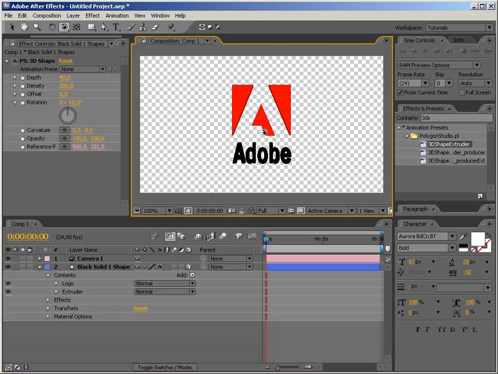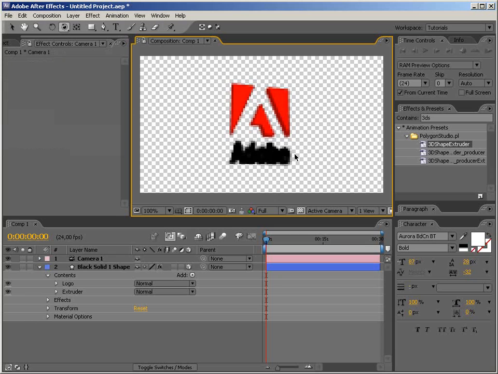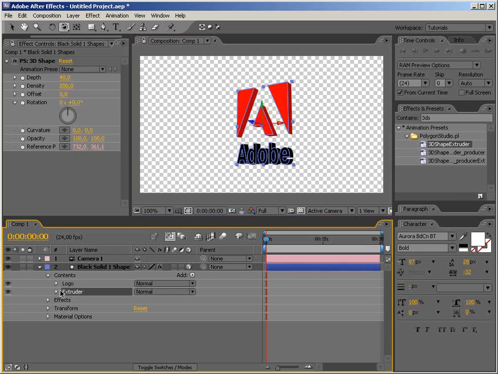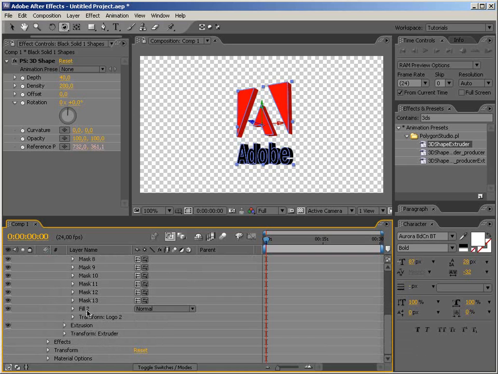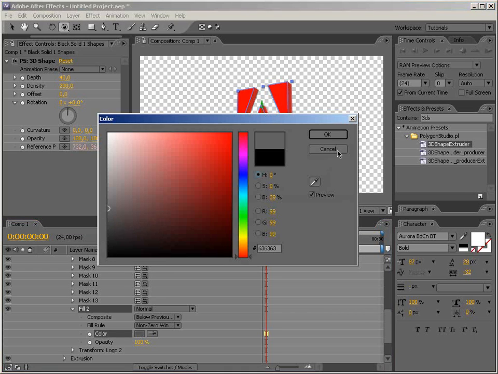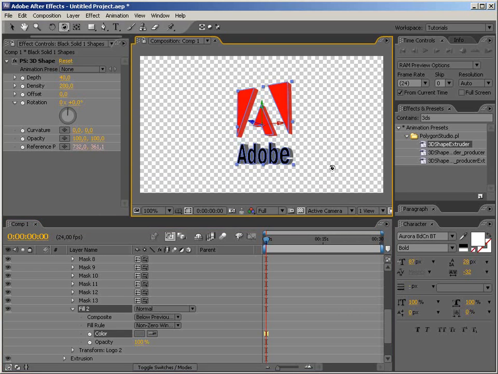And that's it. There you have it, a nice 3D logo. We can change the extrusion color for the Adobe text layer, the text part of the logo. Let's make it gray. Okay, that's more like it. And there you go, 3D logo.